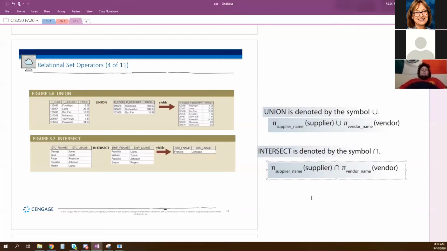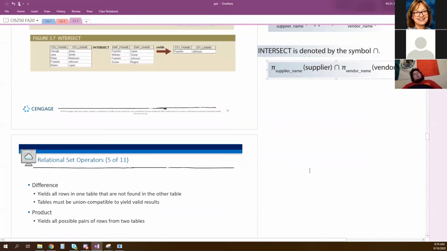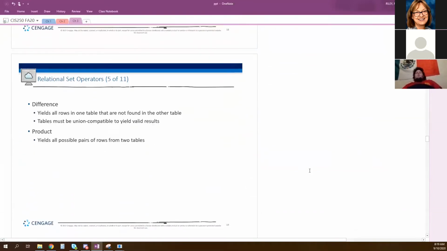So that would be somebody that we buy things from and sell things to. So that would give us that interesting information. All right, so we're just applying all of these wonderful relational operators to our data, seeing how we can affect the data that we're looking at. A couple more.